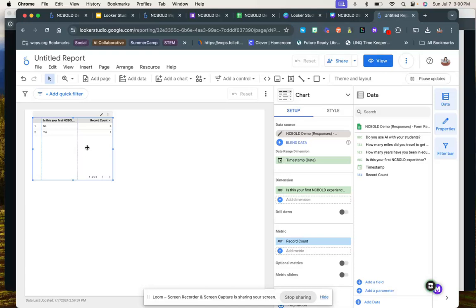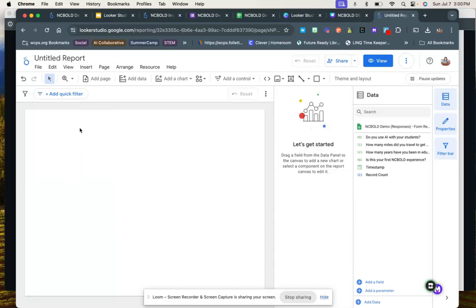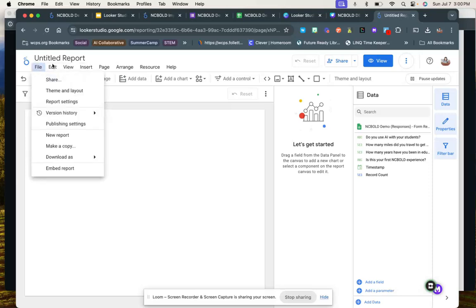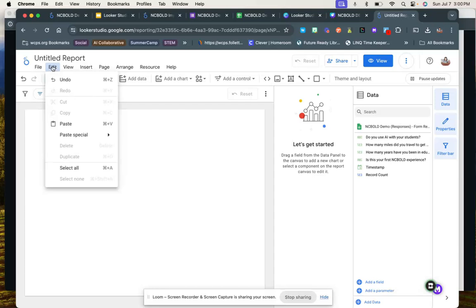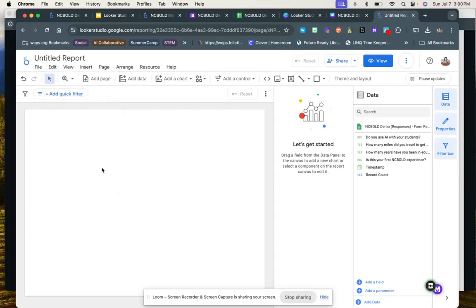It gives you this fancy little box over here that we don't need. So we can start right off by deleting that. Just click it and click delete, or you can right click it, or you can go up here to file, edit, delete. Well, it's not there anymore, but it would have been. So it's gone.